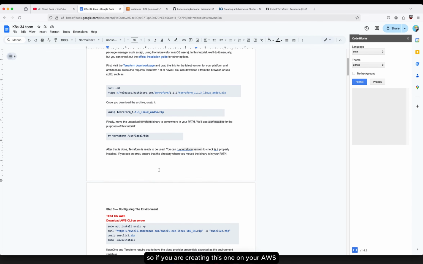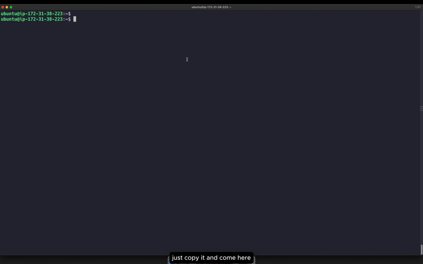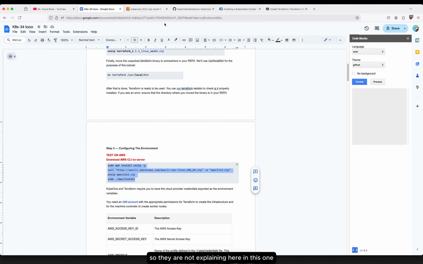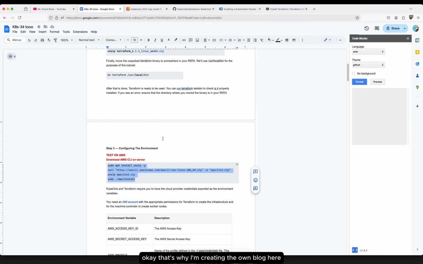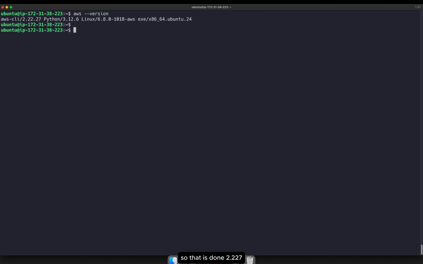So if you are creating this on AWS, we need to install the AWS CLI as well. Just copy it and come here, paste it here. They are not explaining this here, that's why I'm creating my own blog. So installed, if you can see aws --version here. That is done, 2.22.7.